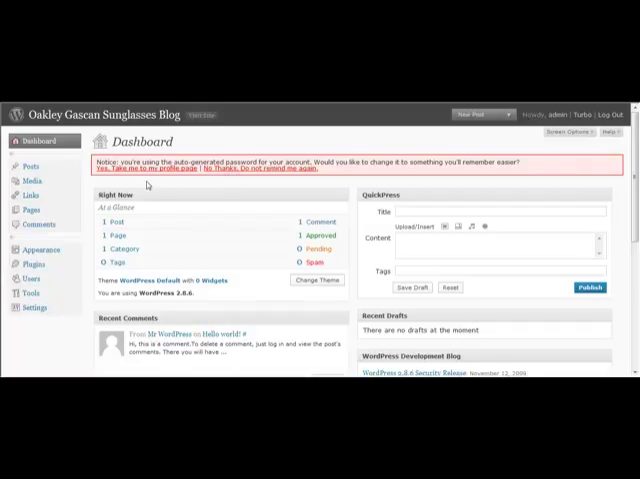So what we want to do here is make this website more search engine friendly. To do this, we need to do a couple of things. The first thing you want to do is set up what's called the permalinks. So on the left hand side here over Dashboard, you want to choose Settings.